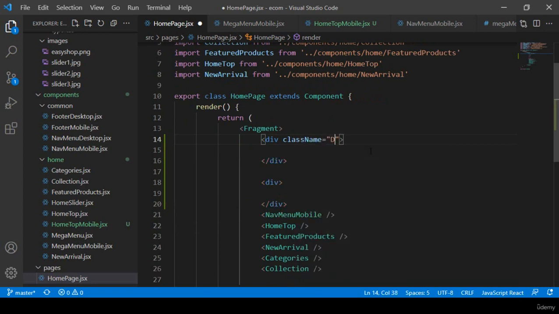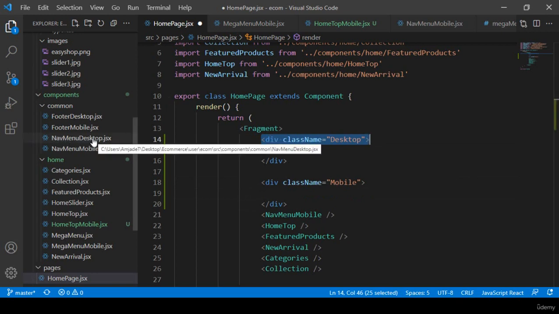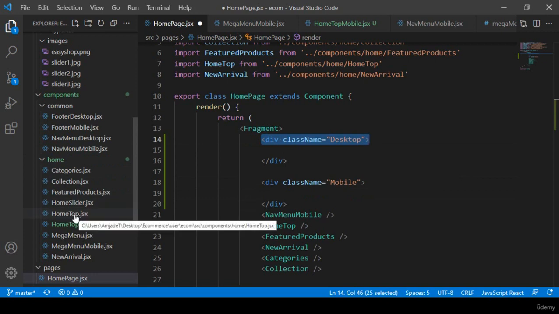I take one class name as desktop, and I take another class name and name it mobile. For the desktop, I want to load our nav menu desktop, and the home top will be loaded too, right, friend?